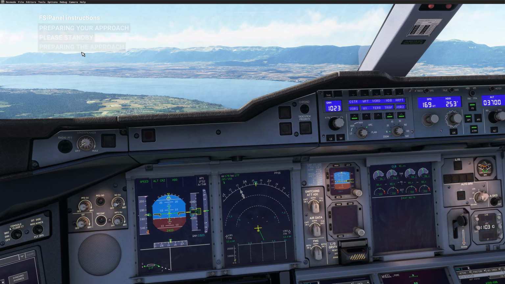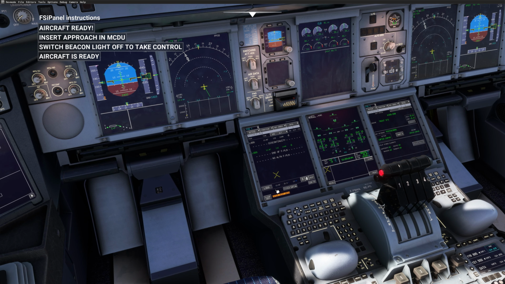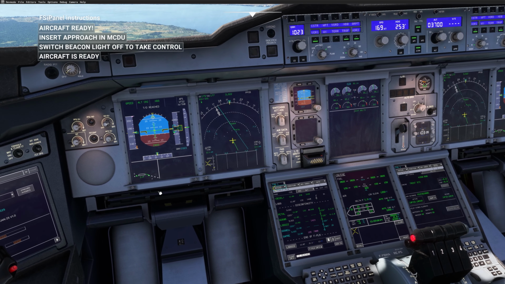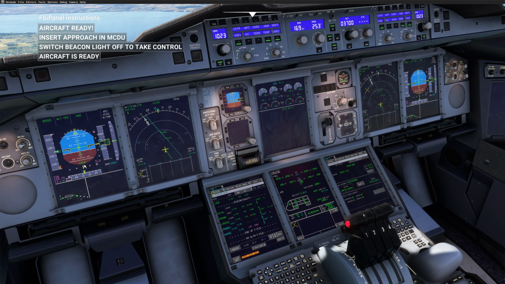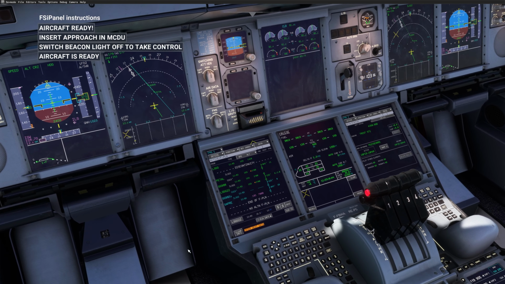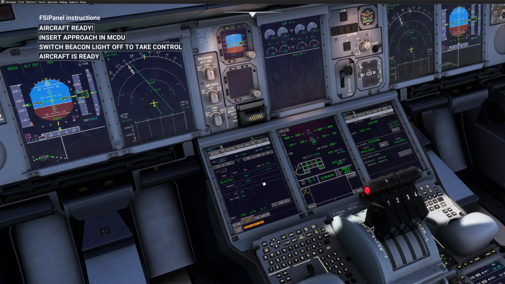Again, I'm going just to prepare my approach. So flight plan. I'm going to select the runway 22 and I want to do the ILS 22 and insert. Doing that, I can click LS and LS and I will get my localizer and glide slope. I want to fly with a managed speed, so I go to performance, approach. I don't need to set anything here.